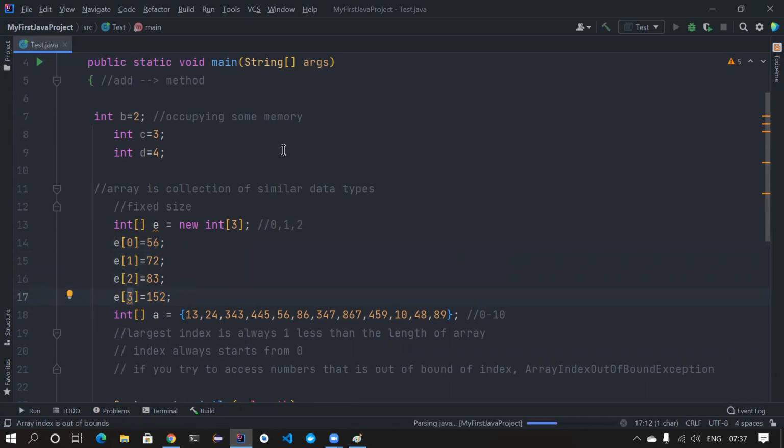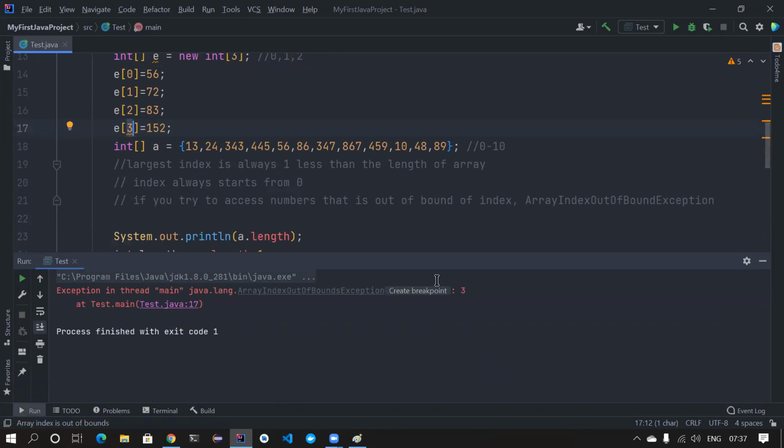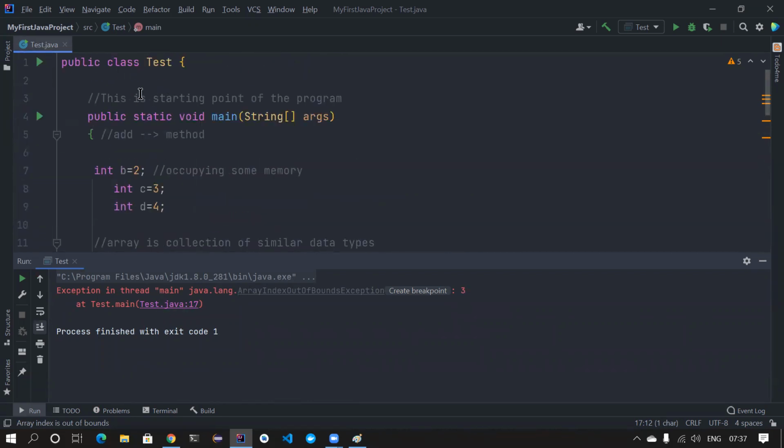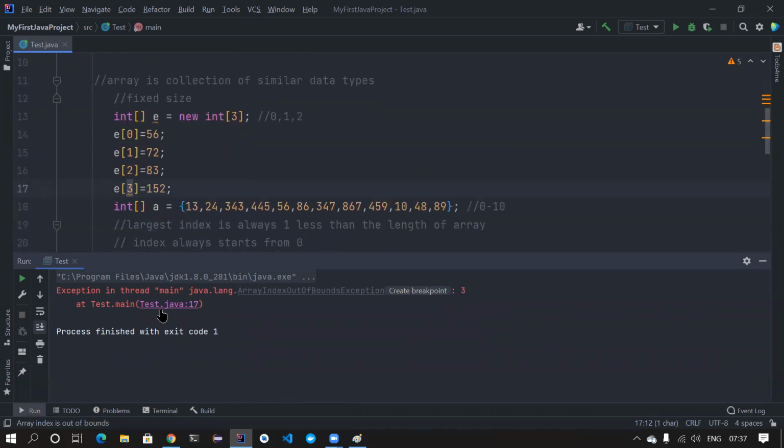Let's see. See, we are getting array index out of bound exception, because we are trying to operate on index 3, which is not available. And you can also see on which line number it is failing. In the test.java file, the line number is 17. 17 means we are facing the issue at the 17th line. So exactly you know where the issue is happening, and then you can go and debug it.